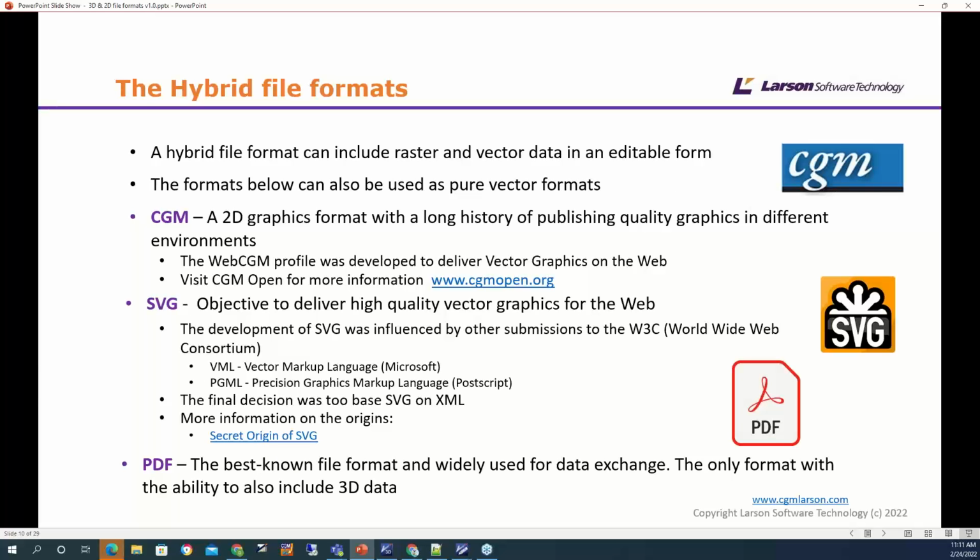Now, I don't say vector data because I think it's more important that these files are hybrid, because they can contain both vector and raster data in the same file, and it's editable. CGM, SVG, and PDF are all capable of this. Why is that important? Because you might have legacy data that you want to maintain and add vectors to, or you might want to annotate it using a vector-based tool. So containing that information in a hybrid environment is important.